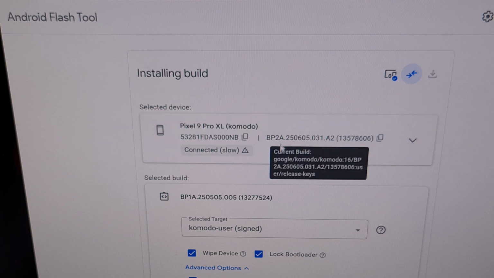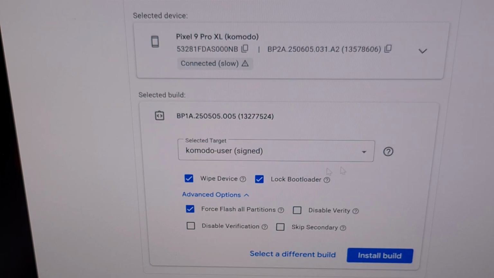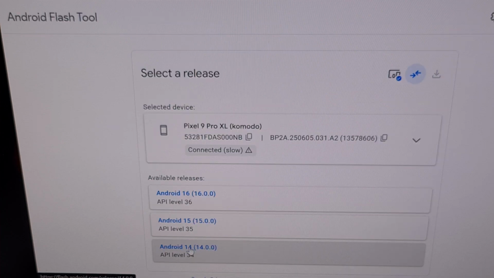Now, with your device connected, you're going to get a page that looks like this. And we're going to need to select a build here. So we're going to click the Select a Different Build button. And then you're going to see some options here. We could search if we wanted, but we're going to click on the More Releases link from here. And you should see all of the available versions of Android that you can install from this page.